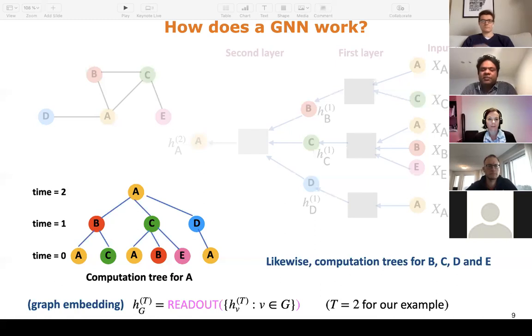Likewise, we will have a computation tree for each of the other nodes as well. So for our example, we will have 5 computation trees with the root indicating the node that we are tracking. This is nice because it gives us a way to work with the embeddings, because we could simply take the root embeddings and combine them via a readout function. This readout function could again be, for example, a sum.